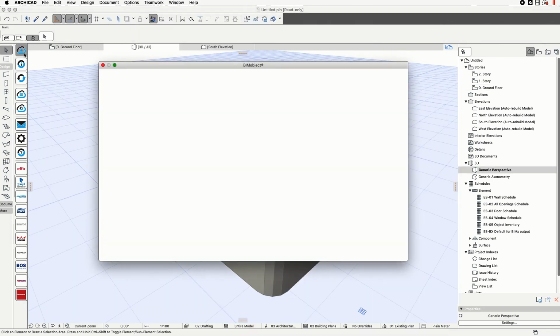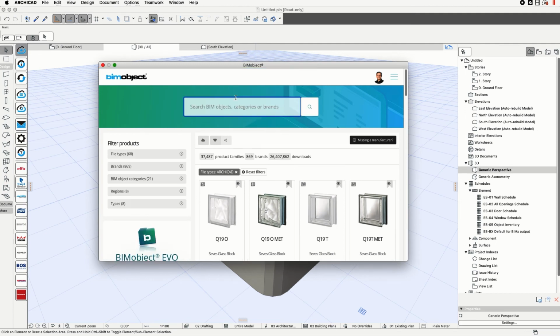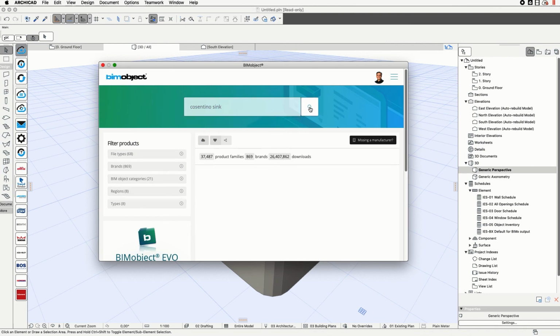The integrated BIMobject app for ARCHICAD is a faster way to search and download the objects. We just need to sign in, look for the manufacturer, and select the products that we are interested in.